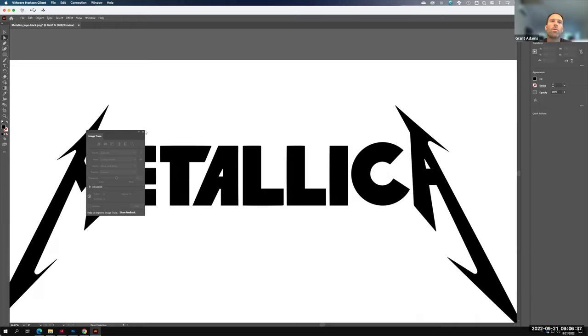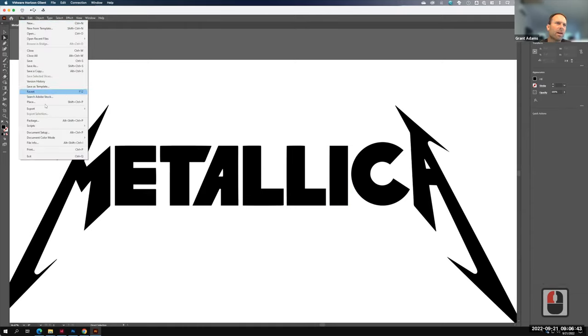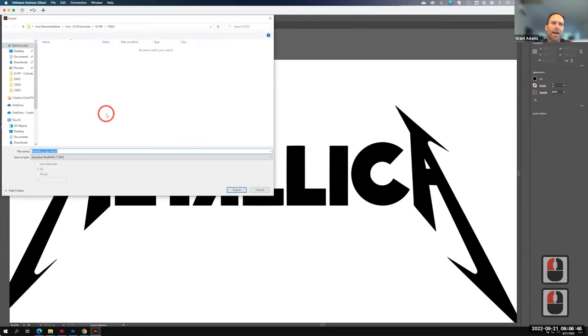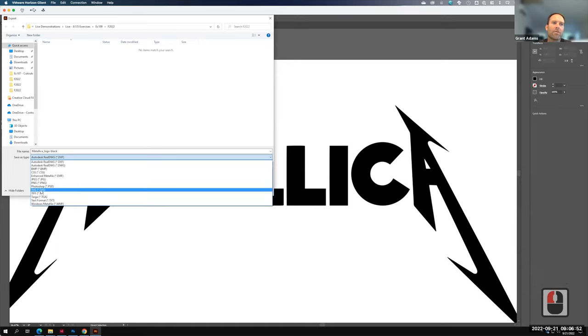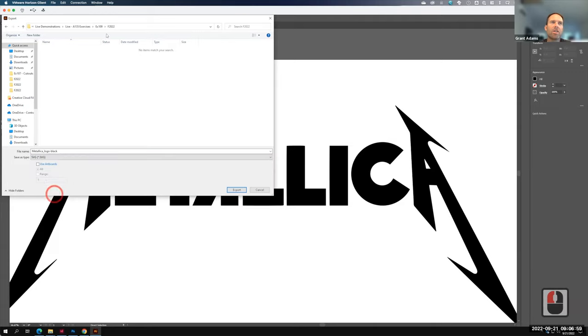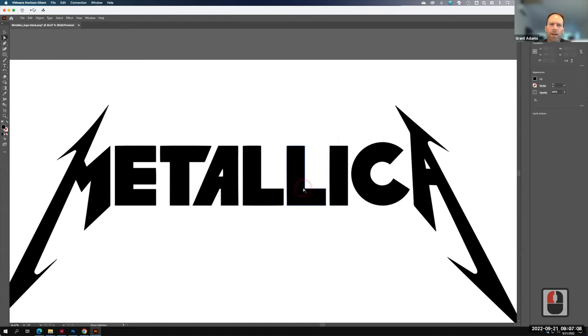So we would need to save this as a vector format. When I go to save as, export, and then export as, instead of exporting it as a JPEG or a PNG, we would want to export it as an SVG, for example, because that's a vector format file. So I could save it as an SVG. We'll put it in here and I'll click on export. I'm just double checking. Yeah, all of that's fine. Let's go ahead and say okay.